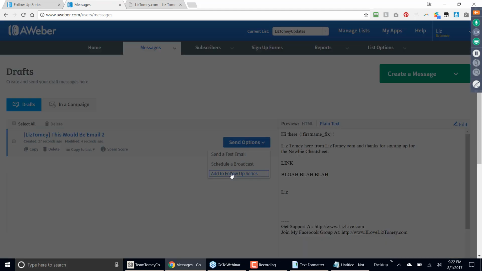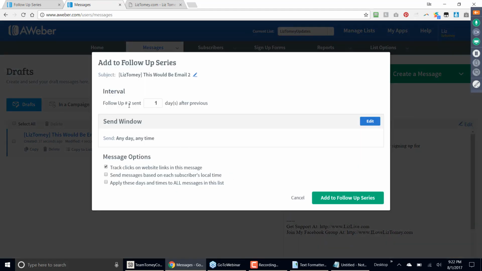Again, add to follow-up series, and this is going to ask, follow-up number 2 sent. How many days after the previous one? I want it sent 2 days after the previous one. I don't want to track clicks. Send messages based on each subscriber's local time. Apply these days and times to all messages in this list. So I can, if I want, send messages based on each subscriber's local time. I don't do that. I'm just going to leave it as is. Click add to follow-up series.